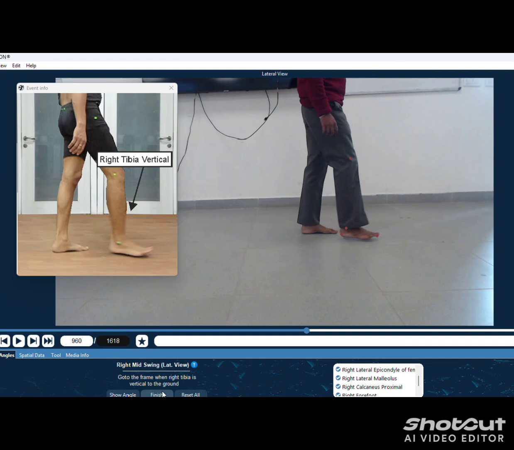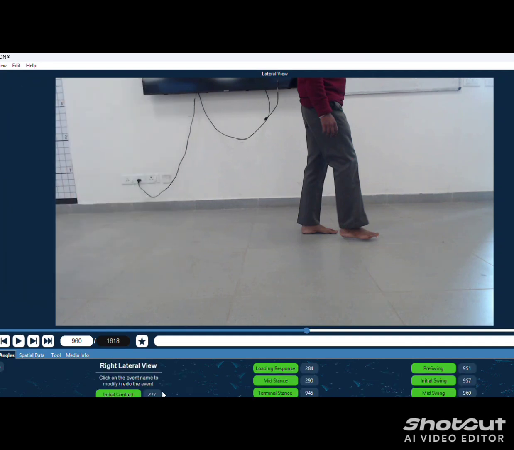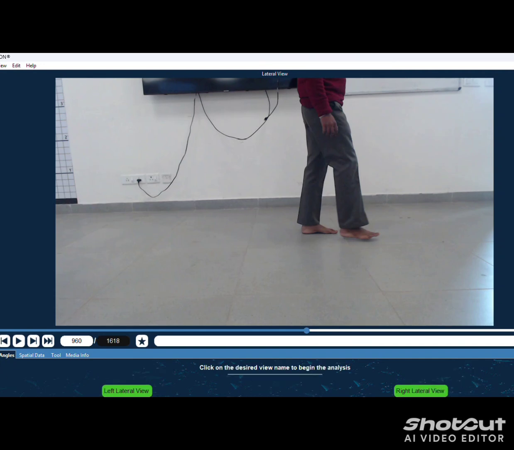Then click finish. Now we are done with the right lateral view. So we have successfully completed the experiment of gait analysis using the 2D camera system.